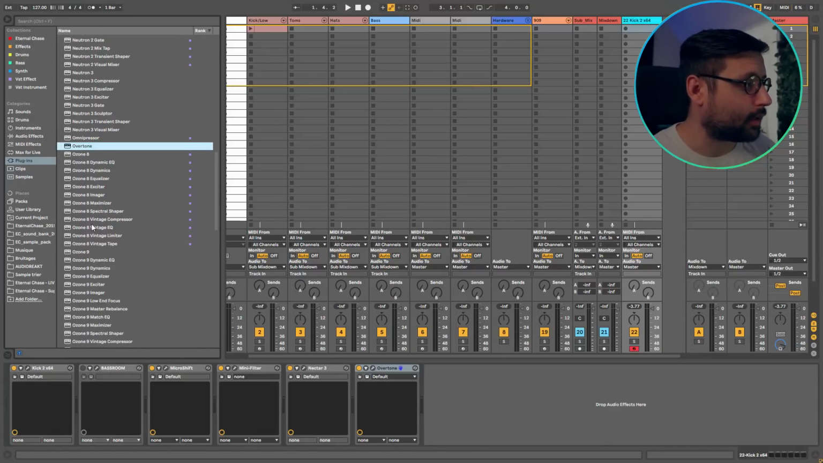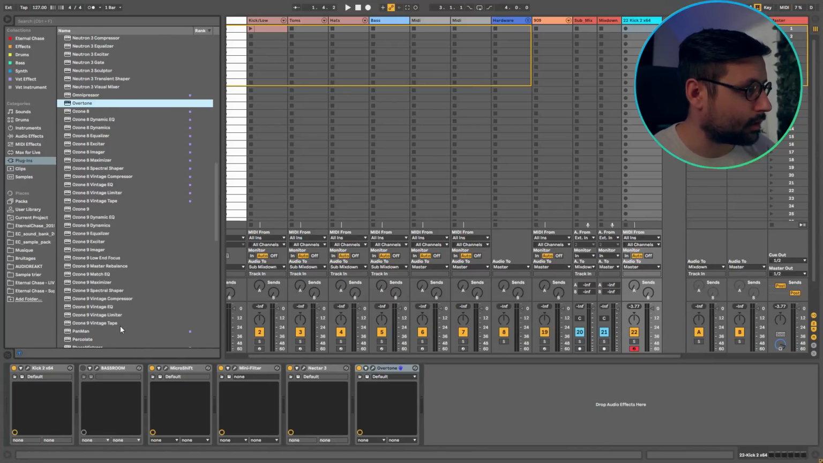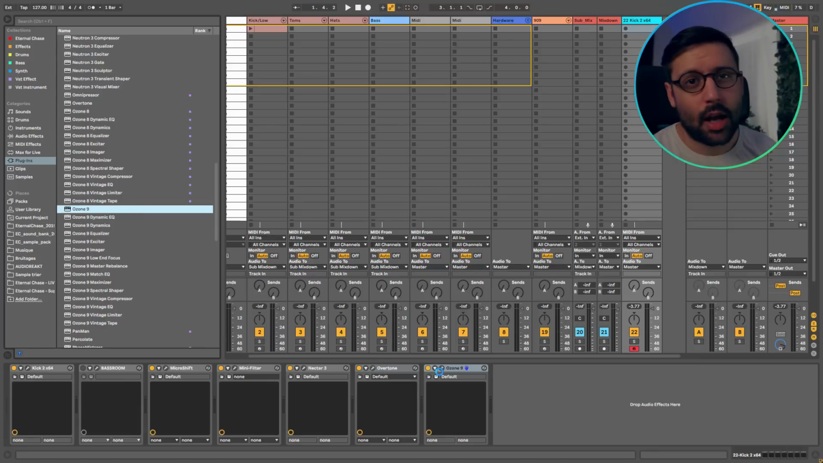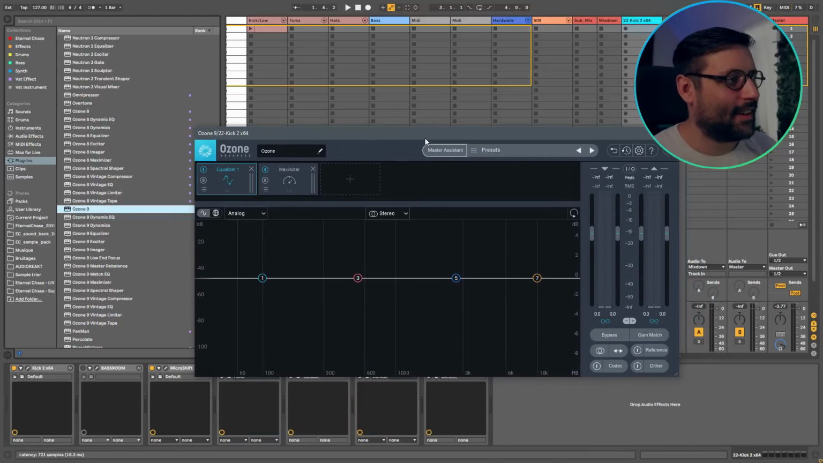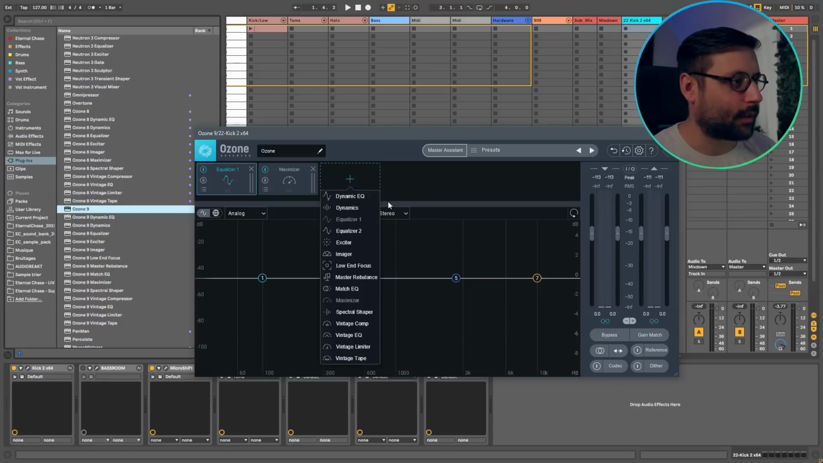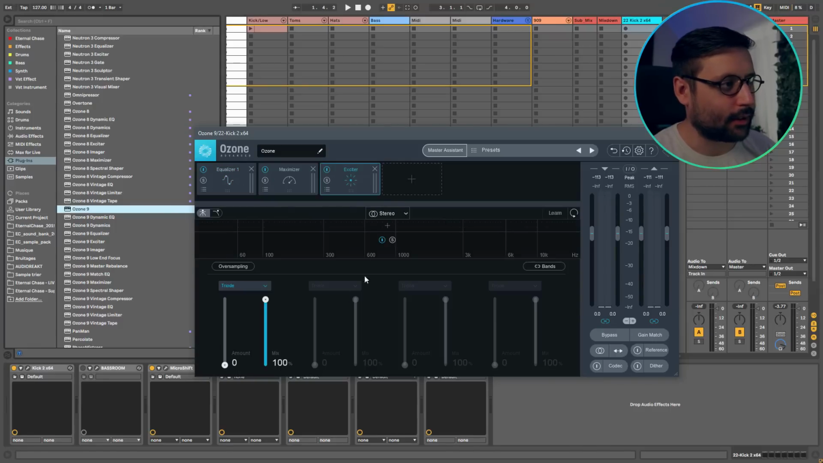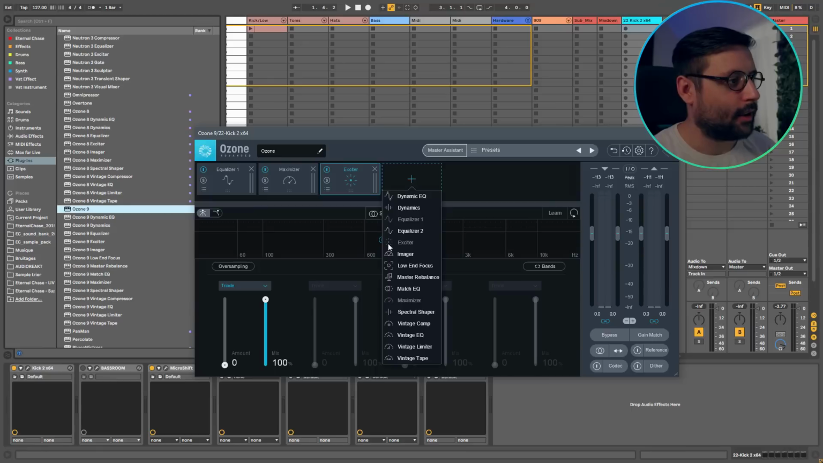Ozone 8, I don't know why I still have Ozone 8, probably because I upgraded and it's still there. But yeah, Ozone I like, because mastering in Ableton is quite hard. Rather than that, Ozone is really good. There are a couple of things I really like. The exciter, you can excite some bands. You also have the vintage tape, I like to use that.